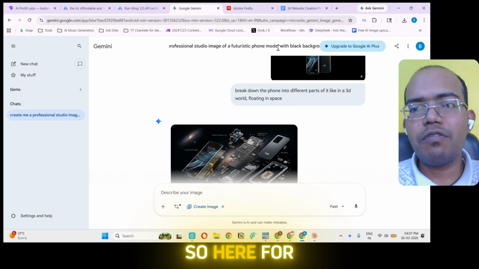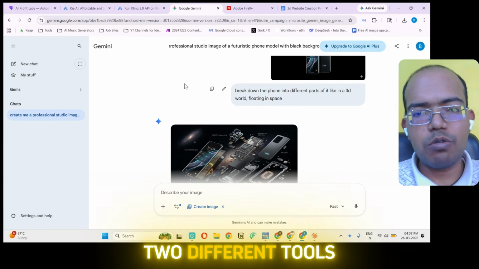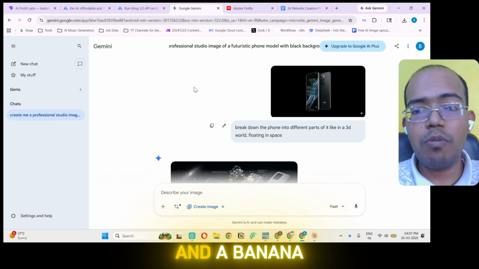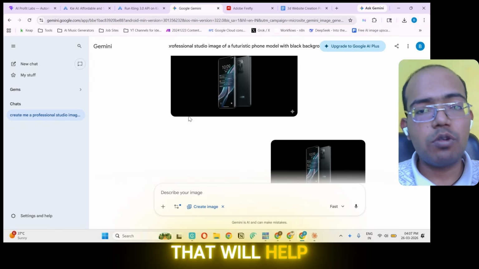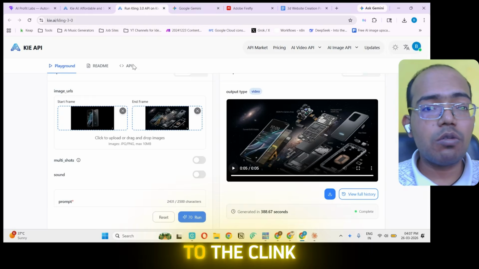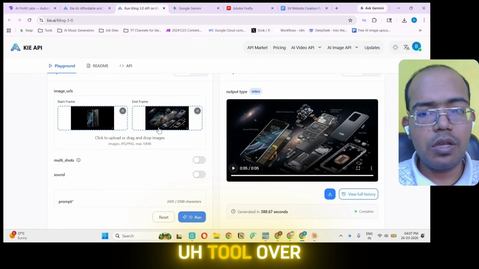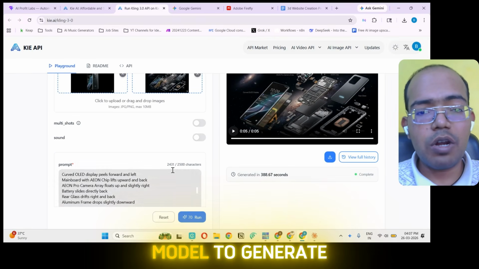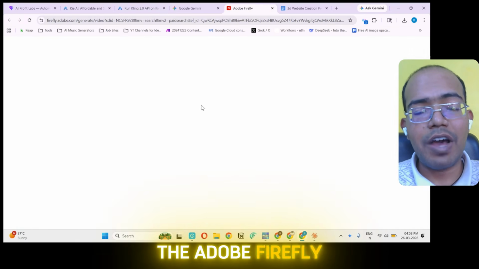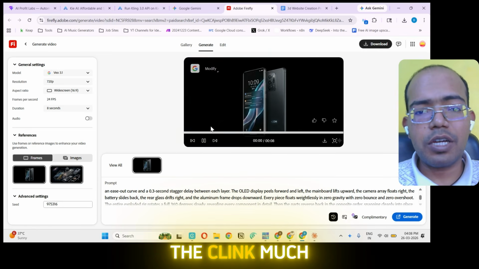For converting image to video, I tried two different tools. First, for the image, you can use the Google Gemini Nano Banana Pro model that will help you generate a beautiful image. Once you have that image, go to the link. I use this tool over here and the Kling model to generate the video. I also tried the same on Adobe Firefly. It's not that bad, but I like the option on Kling much better.